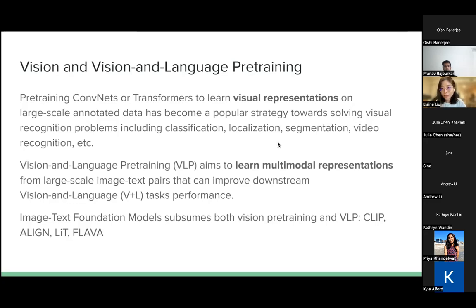And in the recent one or two years, visual language pre-training has become very popular, and there has been a lot of impressive work that came out of this. Visual language pre-training aims to learn multimodal representations from both the image modality and the language modality. Usually it's trained on large scale image text pairs crawled from the web. So it can help us improve a lot of downstream vision and language tasks.